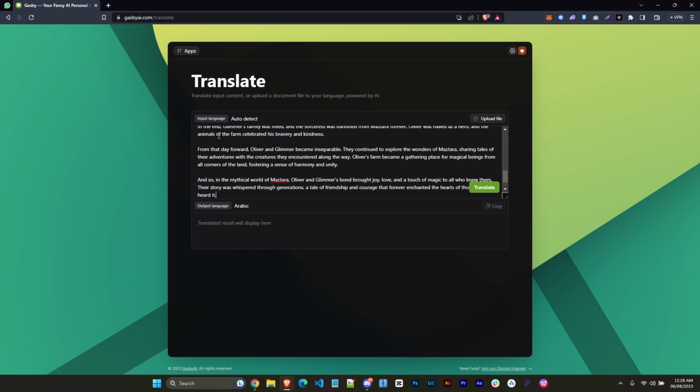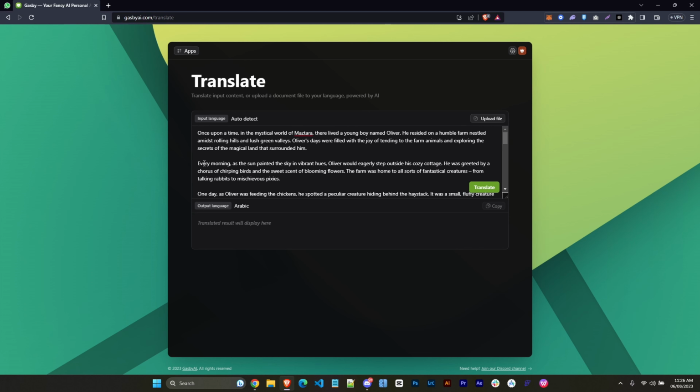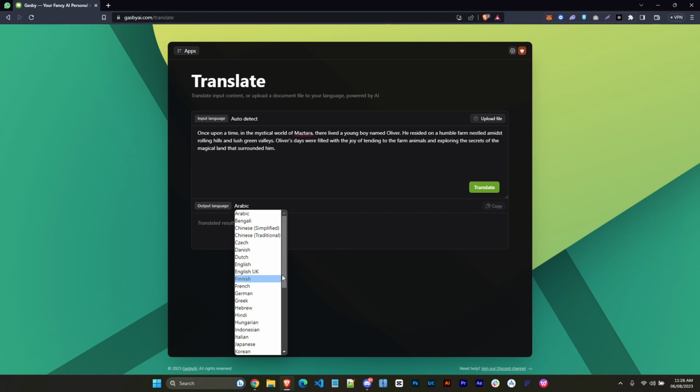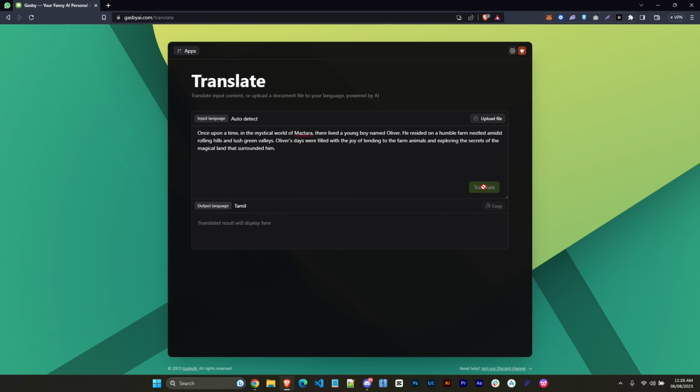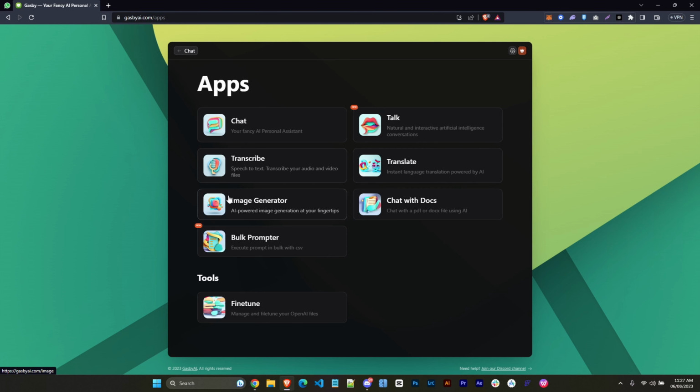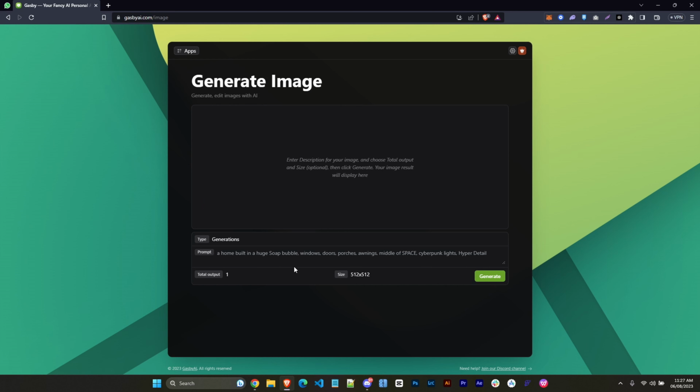Translate. I paste my copy, so let's shorten it. Just wanted to try how it works. And then I select the language here. You can select the language here. Let's try Tamil and then translate. It's actually translating.